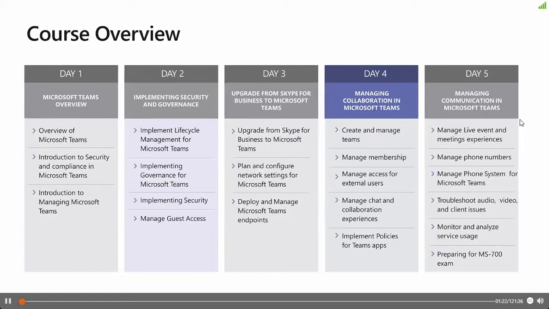So we will go through the steps to create and manage teams, manage the memberships, manage specifically the access for external users, and the chat and collaboration experiences. Furthermore, we also implement policies for Teams apps so that we can really provide a great environment for our users and build up successful projects.